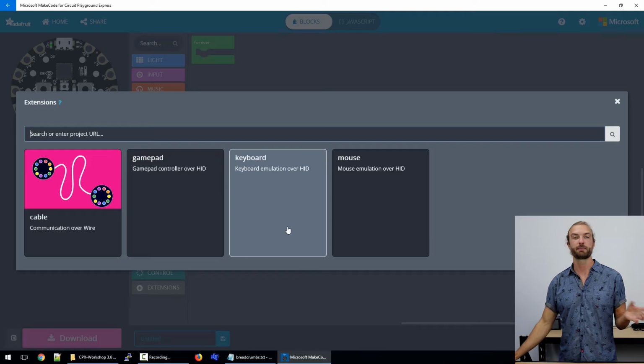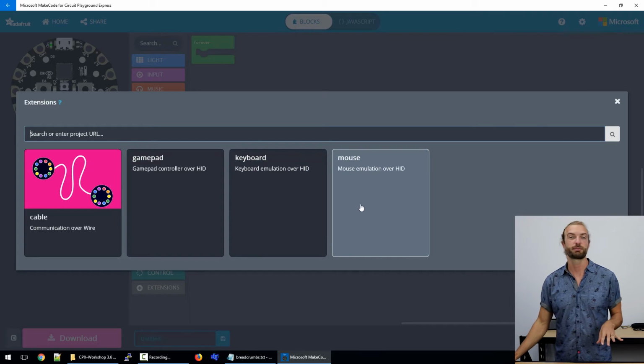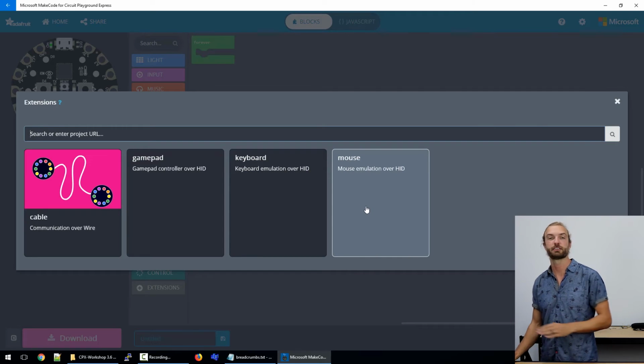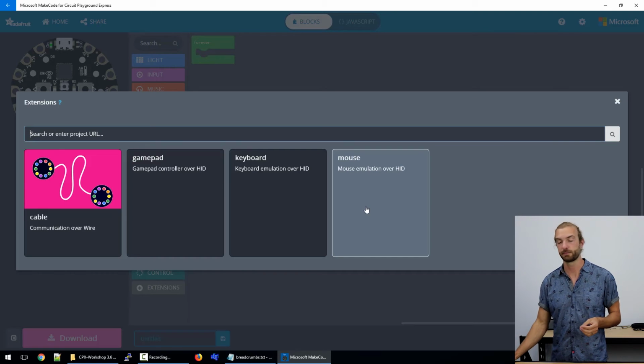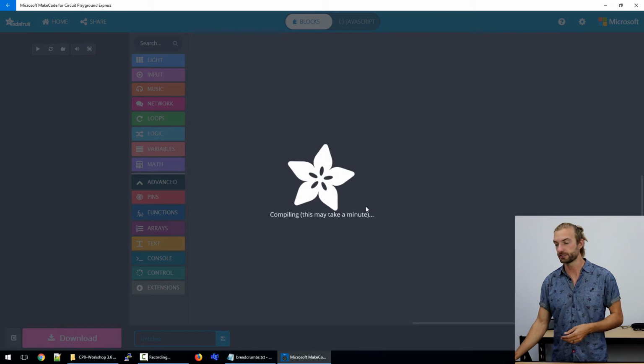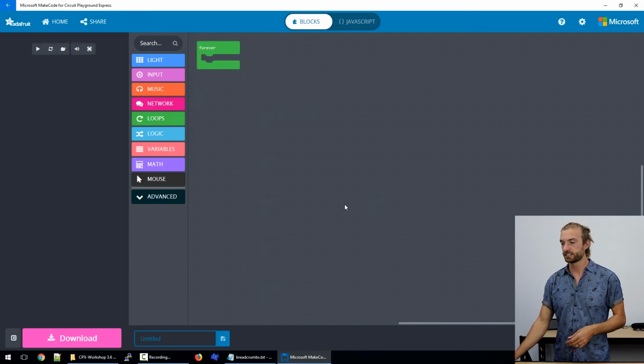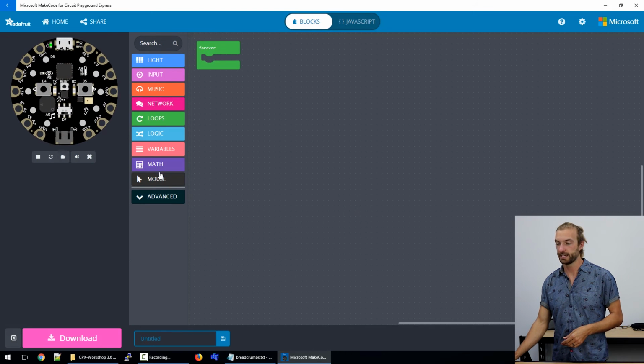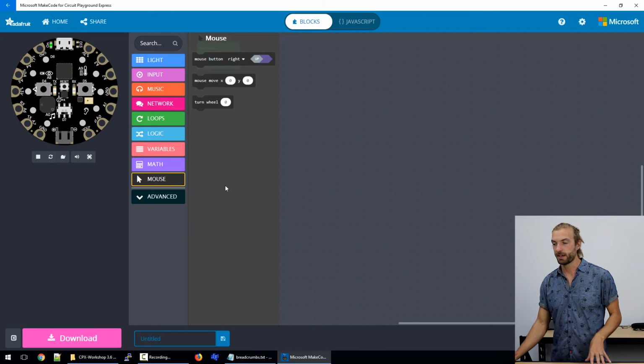So then you can send commands through your Circuit Playground Express to make a mouse on a connected computer do something. So let's click on mouse. And it takes a second to think about it, but then it adds the mouse category into our blocks. And if we look at the mouse commands, we have a mouse button, move right, move to certain coordinates, or turn the wheel.